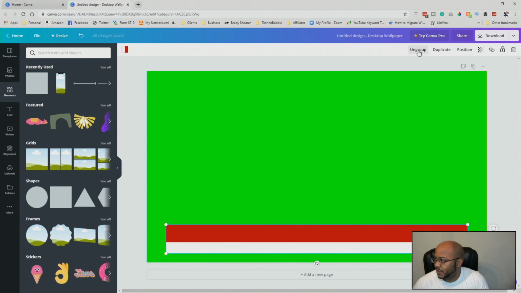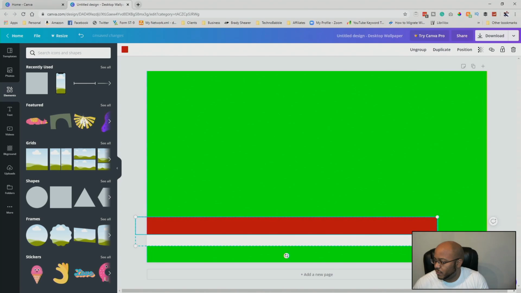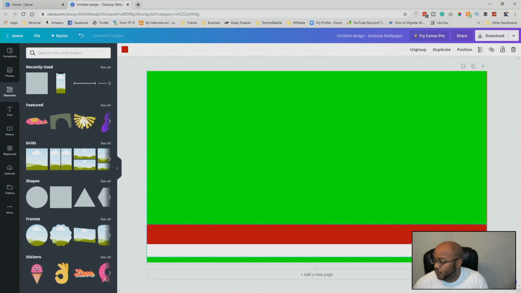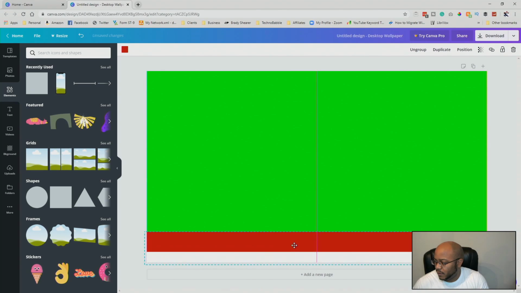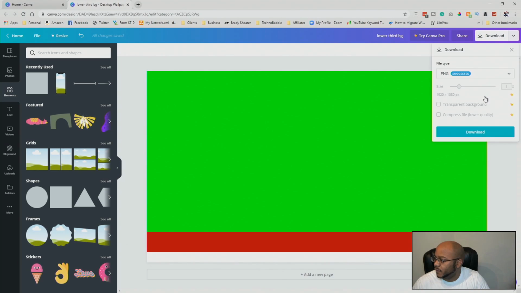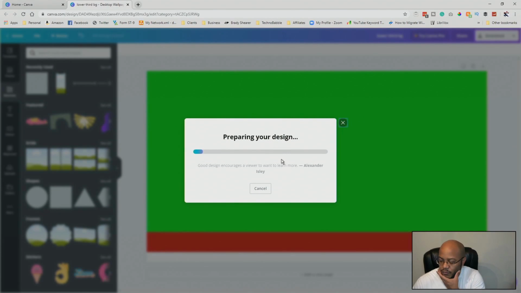Or you can just have it take up the entire screen, which is what I'm going to do, the full width of the screen. So that's what I'm going to do. And let's make it, I want that bottom to be a little bit smaller. All right, and that's it. So let's go ahead and label this lower third background. We're done with this one.